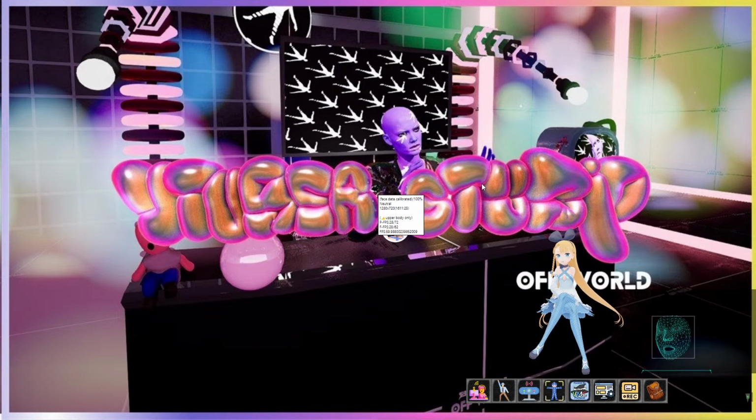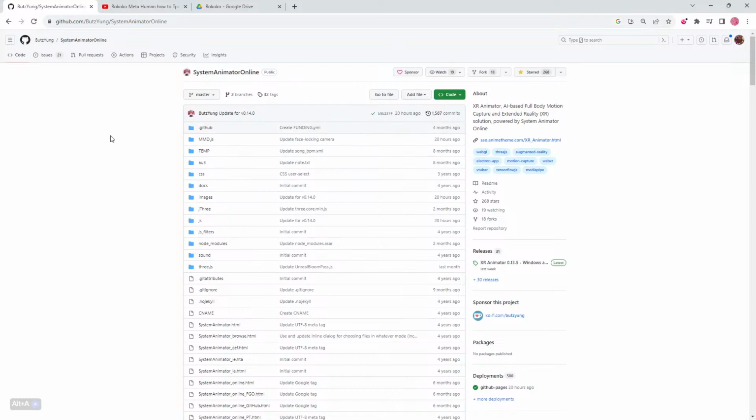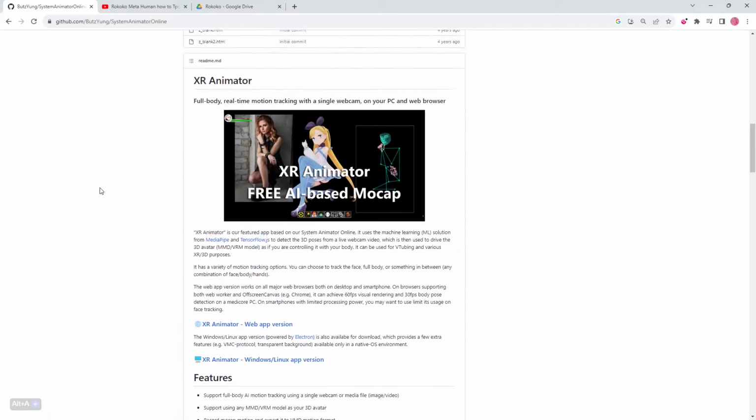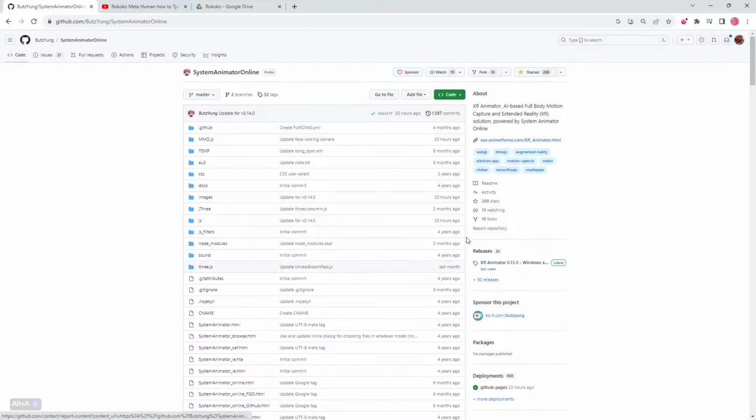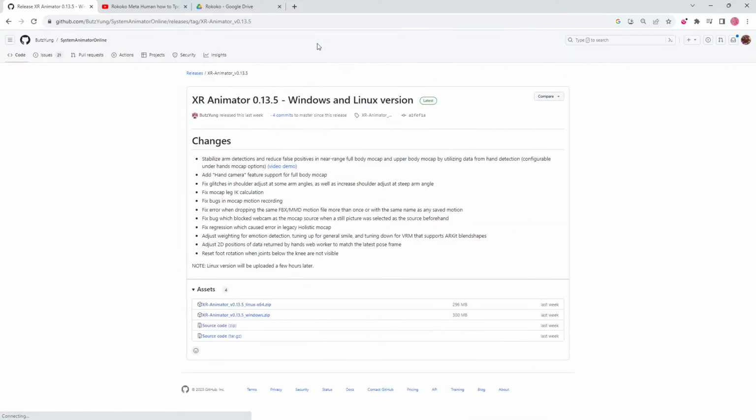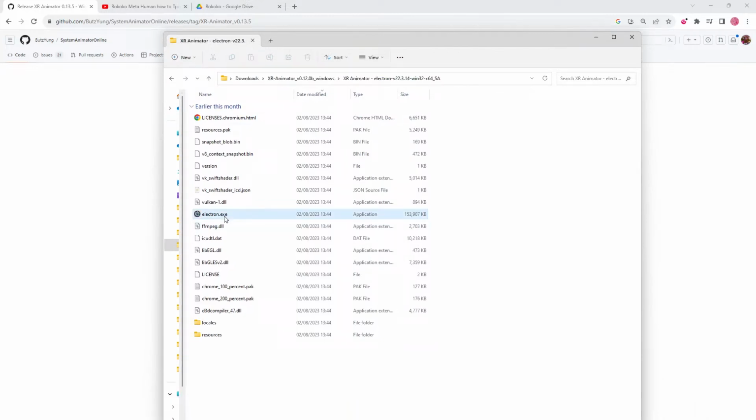So before I get into how this is done, as you can see here, I already have the XR Animator running in the background. This is the GitHub repo for XR Animator. It's created by this developer Yeemachine, and the repo name is XR Animator. In here, you can just go to the releases and download the latest version for Windows. Here I've just downloaded this zip file, unzipped it, and now I should have it over here in my Explorer. So basically I've just double clicked on it, and that's it.